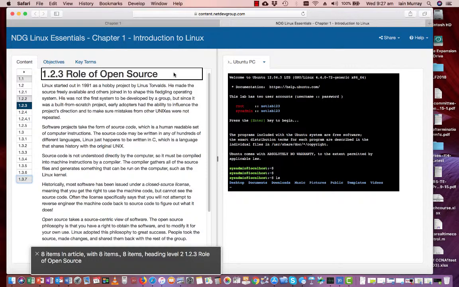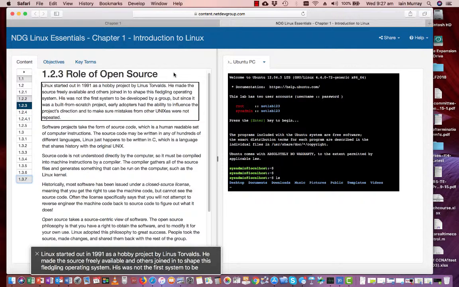8 items, heading level 2, 1.2.3 Role of Open Source. And we can move line by line with Control Option. Linux started out in 1991 as a hobby project by Linus Torvalds. He made the source freely available and others joined in to.